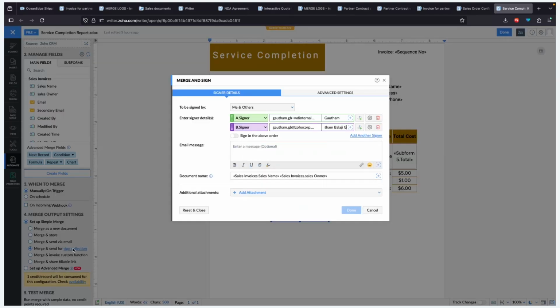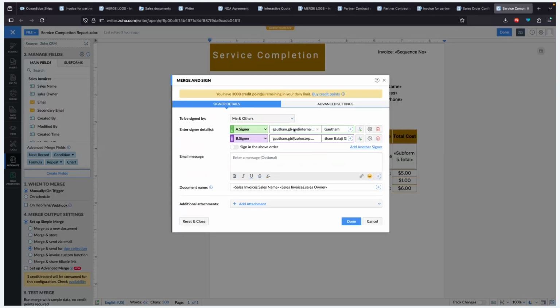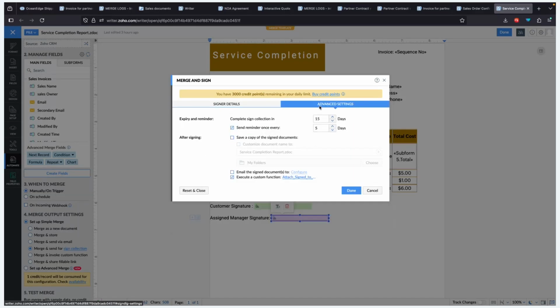on the output settings. And here you can see that I have configured both the signers, signer A and signer B. If required, I can also enable this button so that only after signer A signs, the document will be sent to the second customer. So now I have also added the document name, which is the sales name and the sales owner's name. And furthermore, I have also configured advanced settings.